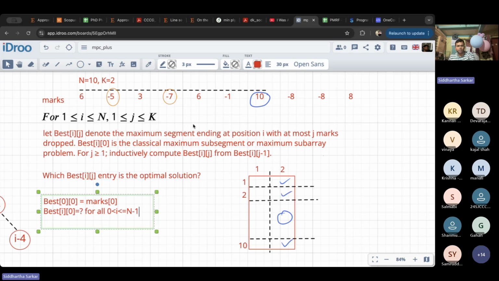For example, if all these numbers were negative and this was 10, then the total marks could have been negative. So there are two possibilities. Either you take, so you have to take the better of the two. I'm going to say max of: either you take the number there at the ith position, marks I, the better of the two, or marks I plus whatever you have got so far, best of I minus 1, 0. So the best you could have done if you had taken the best till I minus 1 plus marks I, or marks I itself. There are two possibilities only.